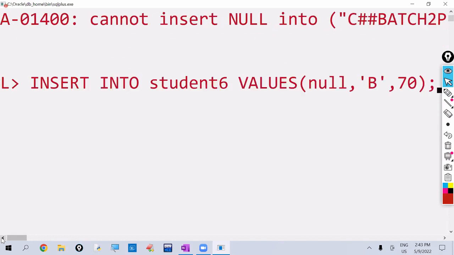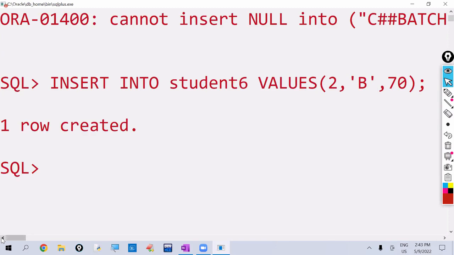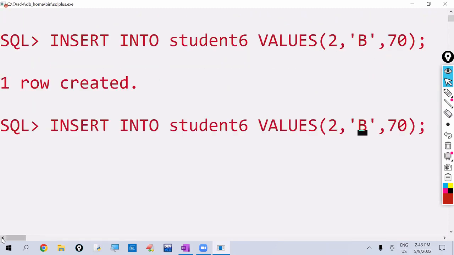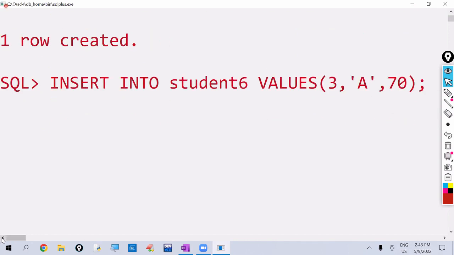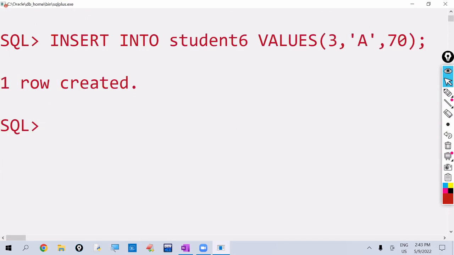Next, for SName we applied not null. I'm giving student ID 2, B, 70. Does it accept this record? Yes, the record will be accepted. One more record I'm inserting, 3. The student name is also A, and his marks are 70, same 70 marks. Does it accept this record? Yes. Student name, duplicate value we are giving. Not null can accept duplicate values. This record will be accepted.